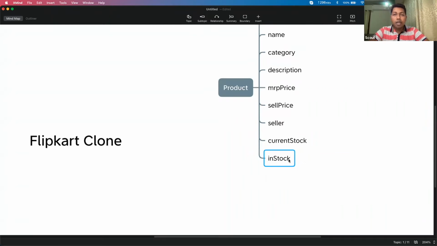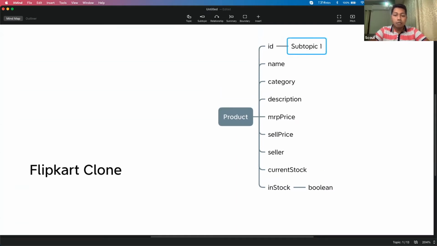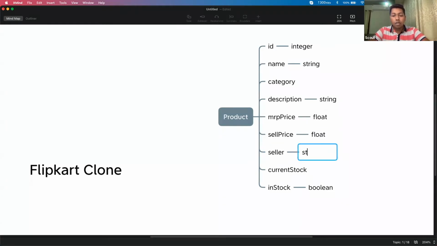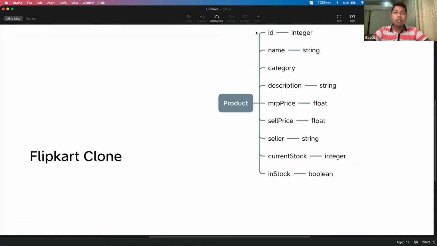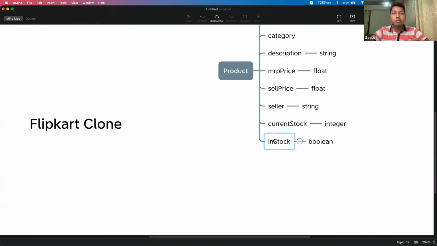Now inside that you can also define types. Say it is of type boolean, means it is true or false, something like that. ID is of type integer. Name is of type string, right? Description is of type string. MRP is of type float. Same goes for sell price. Current stock is integer, because stock is normally in integer numbers. Okay, fine. So these are a few basic attributes this product can have.